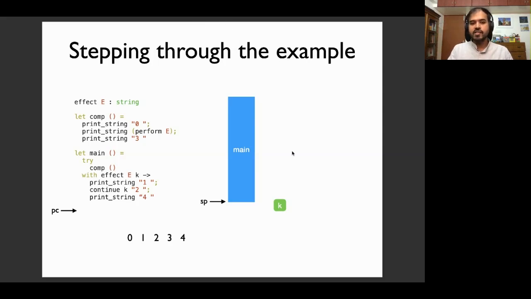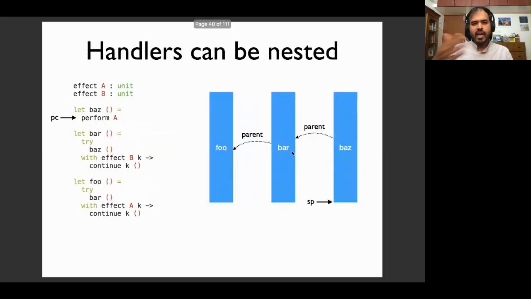So that gives you the sense of what we do operationally. And this closely mirrors how they are implemented as well. And of course, the handlers can be nested. So here is an example where we have two effects A and B, and we have a function foo, which runs the computation bar handling the effect A, and bar in turn runs the computation baz handling effect B, and baz is going to perform A, right? And the stack at the point of perform is going to be baz, bar, and foo, right?